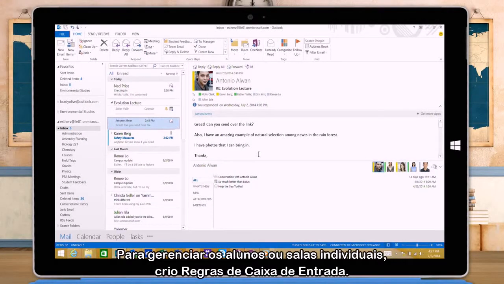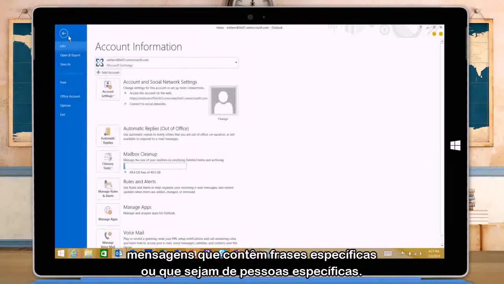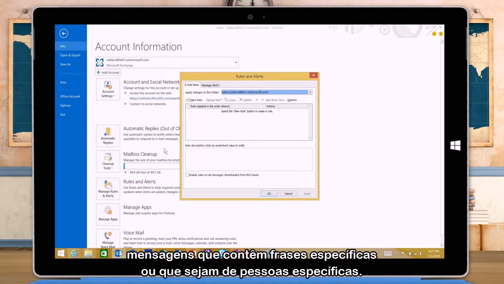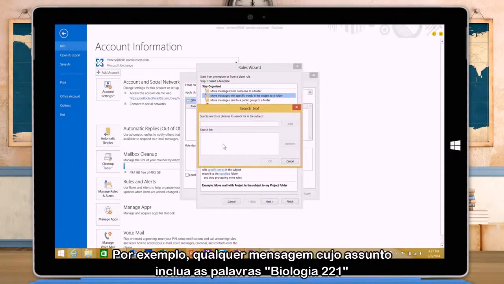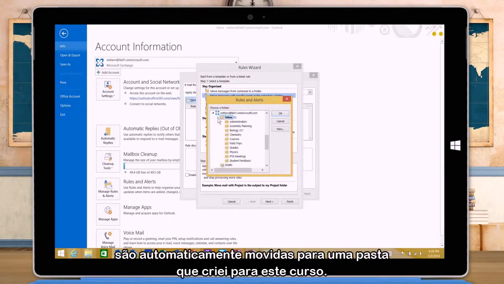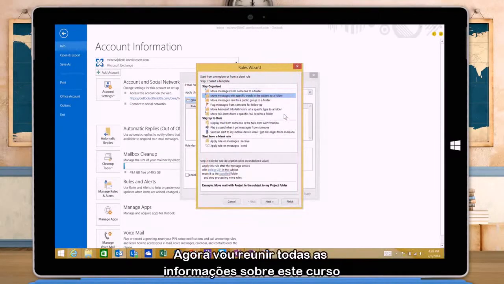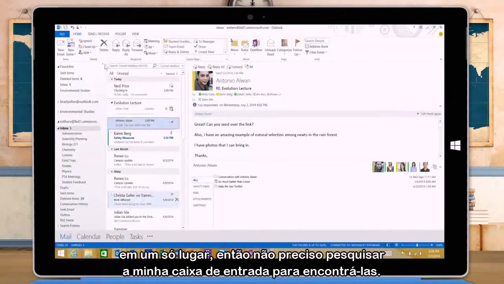To focus on individual students or classes, I create inbox rules. Using an Outlook rule, I can automatically file messages that contain specific phrases or that are from specific people. For example, any message whose subject includes the words Biology 221 is automatically moved to a folder that I created for this course. Now I'll have all information about this course in one place, so I don't have to search through my inbox to find it.